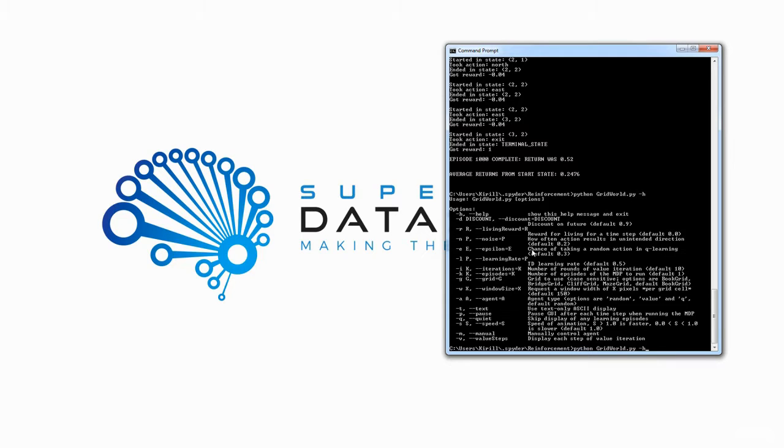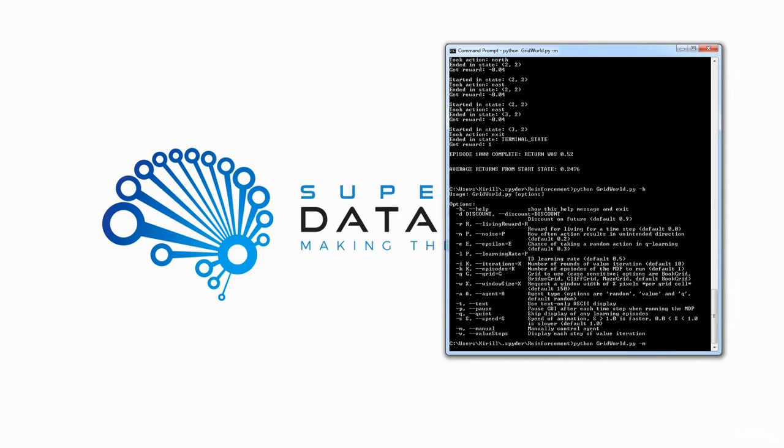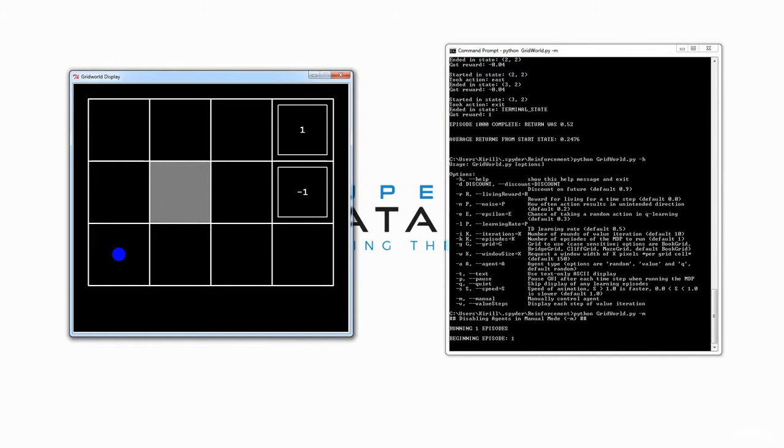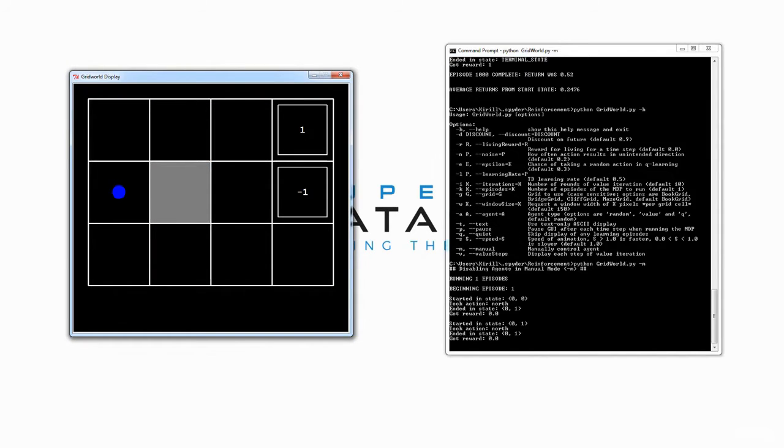So let's try launching it in manual mode. If I go -m, one of these parameters here, manual, I can manually control the agent. So here you can see our grid. I can go up. You can see that it's taking action, started in state, so where I was. And then you saw that I pressed up, took action north. And the first time I ended up in 0, 1, so I did go up. But the second time I took action north and I ended in the same state. I didn't move.